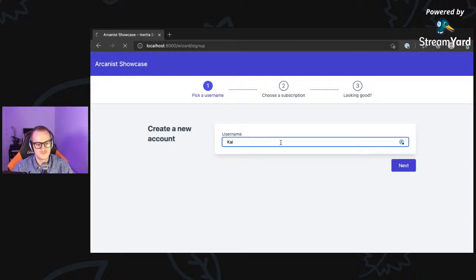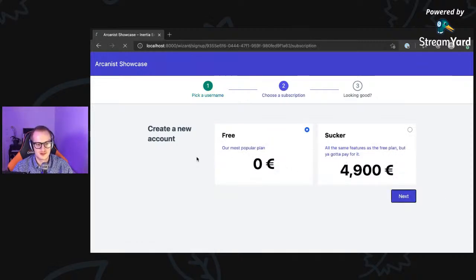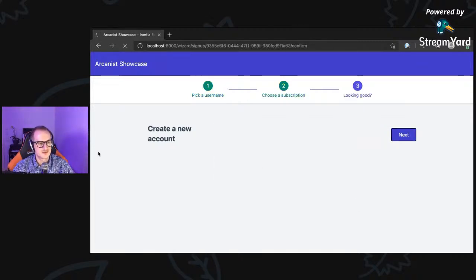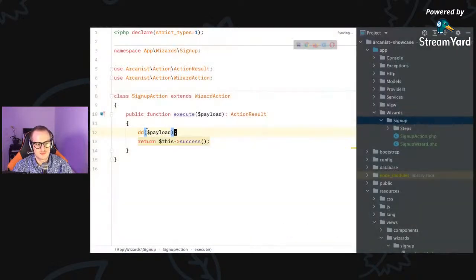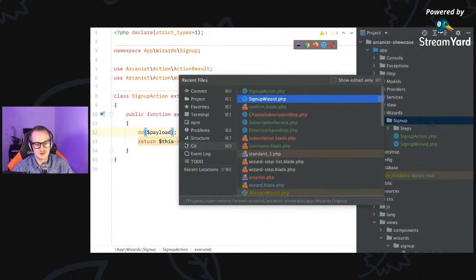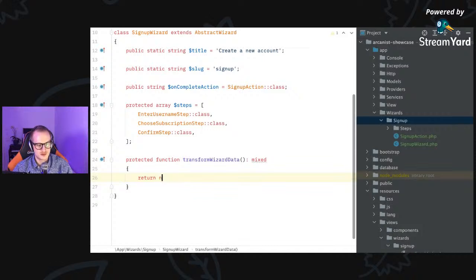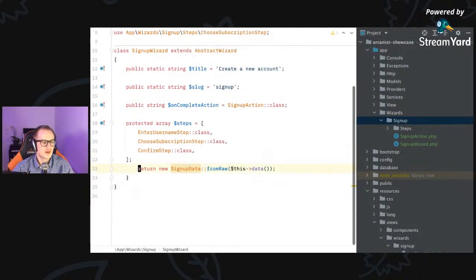So this is me. I want the free plan. And next. So now I get this, right? Whatever this function returns is what gets passed to the action. So you can do a return new sign up data from raw or something, and then pass in this unstructured array and basically return an object, right? This is how you can customize that. But by default, it just returns all the data that has been collected.